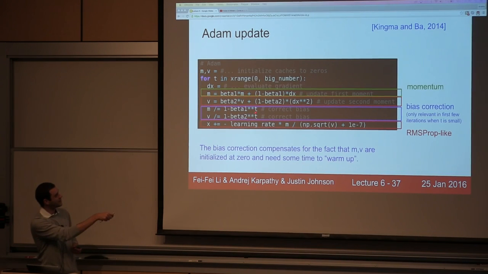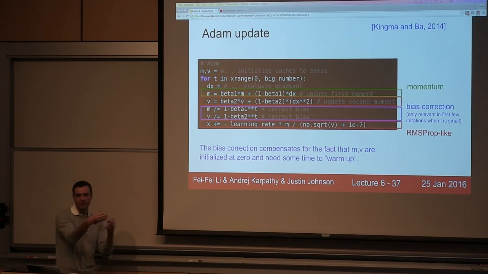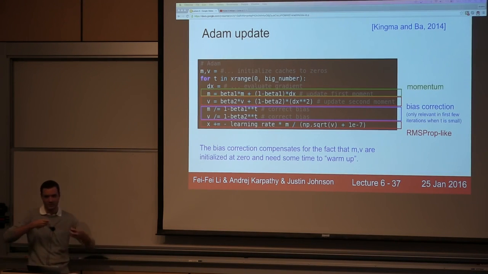What this is doing is kind of a minor point, and I don't want anyone to be confused about this too much. But basically, it's compensating for the fact that m and v are initialized at 0. So your statistics are kind of incorrect in the beginning. What it's doing is scaling up your m and v at the first few iterations, so you don't end up with a very biased estimate of the first and the second moment. So don't worry about that too much.